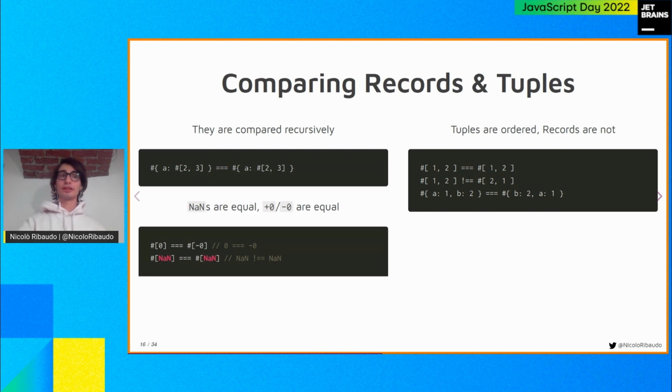NaNs inside of records and tuples are equal to each other, and positive and negative 0 are equal. This is probably an edge case of the language that you do not interact with much, so we try to pick the definition of equality that prevents the most problems.